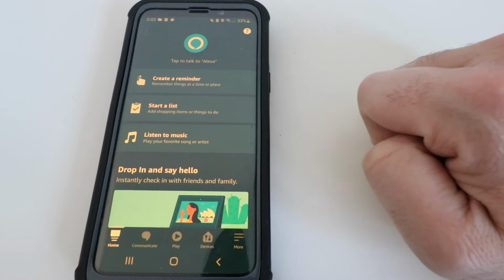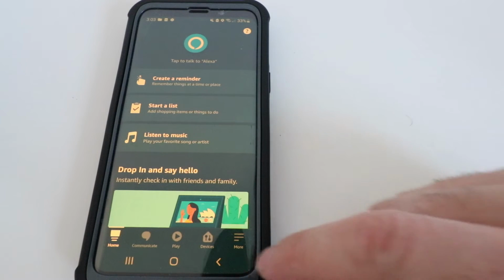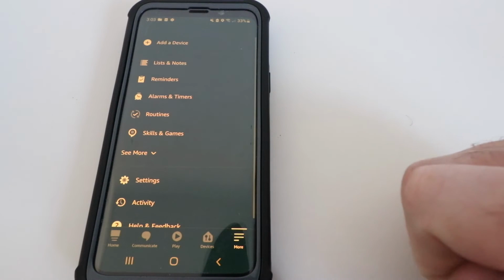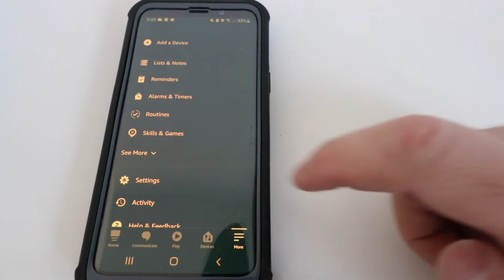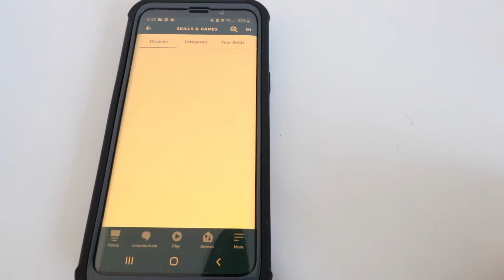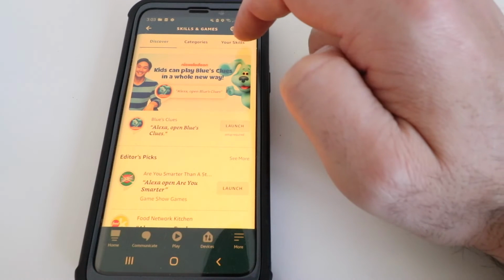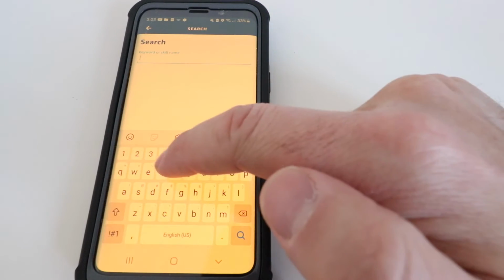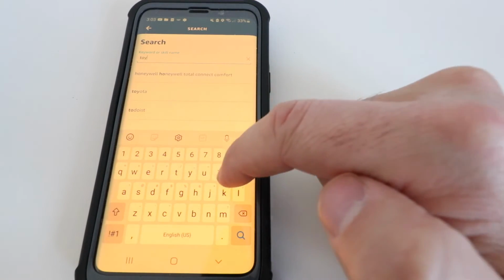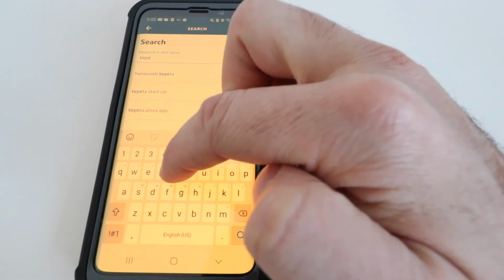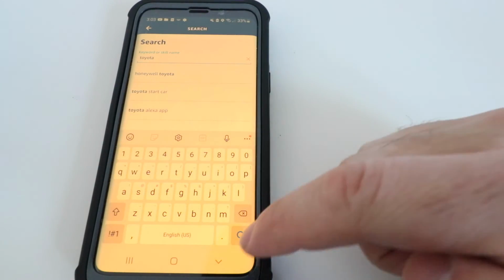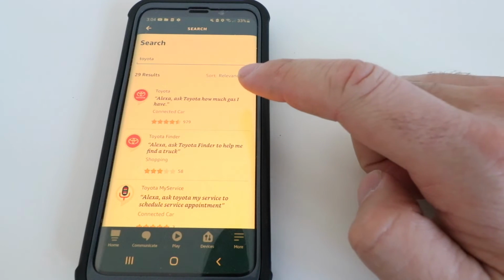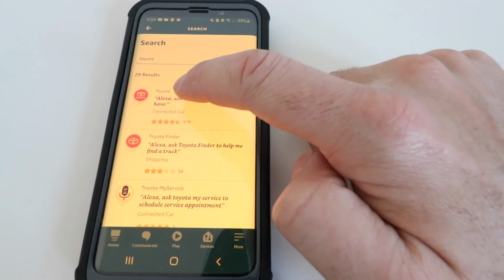Once you do that, you're going to go to the Alexa app, which we've done here. So now we're going to go down to the bottom right-hand corner and we're going to click on More. From here, we're going to select Skills and Games. Now, we're going to look for the Toyota skill here. So we just go to the magnifying glass up at the top and we click on it. And now we're going to type in Toyota. So let's see what pops up. So the very first option is the one we want to select. So go ahead and click on the Toyota skill.